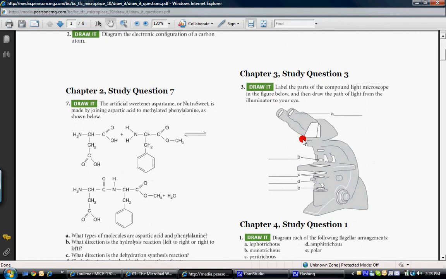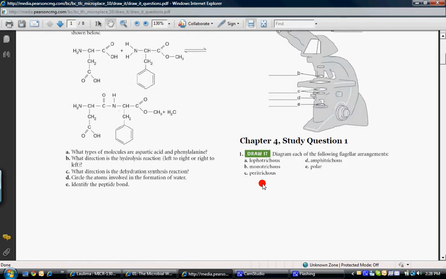But some of the ones that you can go through here, if it's things that we've seen, okay, let's see if we can do it. This one here, for example, chapter 4, draw each of the flagellar arrangements. That's something you can do, right? So you draw yourself a cell, draw a lophotrichous cell versus a monotrichous, etc., etc.